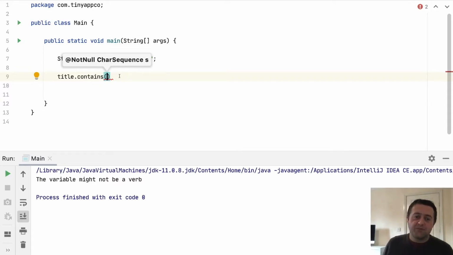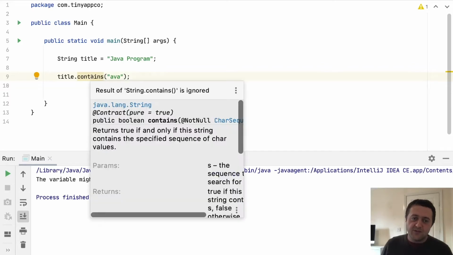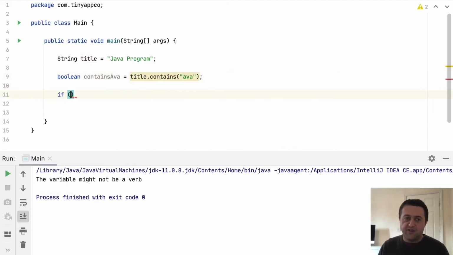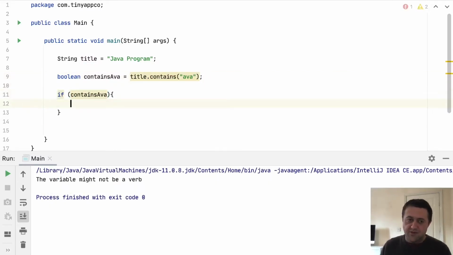Okay, we will talk much later in the course about what's called inheritance. But for now, you can know that a string happens to be a type of character sequence, so we can put a string in here. So does it contain Ava? Okay, and this returns a Boolean value. We're not doing anything with that Boolean. Boolean contains Ava, and then we could say if contains Ava, and we could print something out.